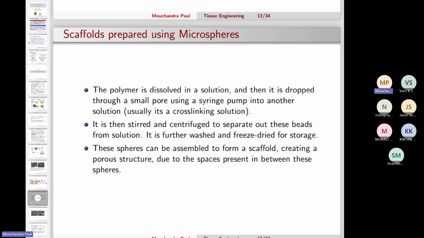Then, in order to remove the spheres out of the cross-linking solution, you can centrifuge it out, you can use a filter as well, and then you have to wash it and then freeze dry it. Or you can heat it, or you can use another type of solvent in order to fuse these microspheres with one another and create a 3D structure.